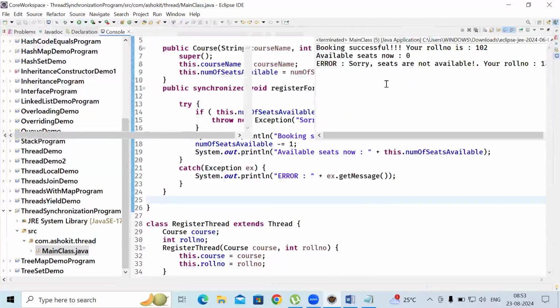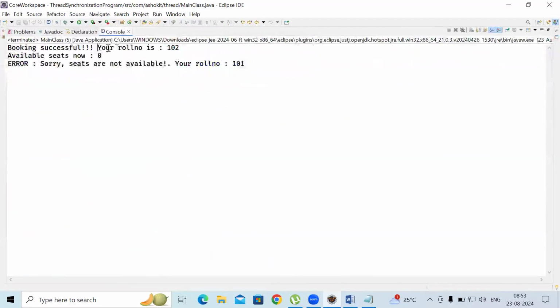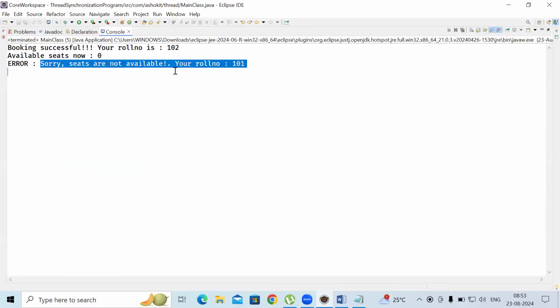See guys, what's the output now? Booking successful. Your roll number is 102. Tell me how many bookings are successful? 1 booking successful. What are the available seats now? 0. Error: sorry, seats are not available. Your roll number is 101. Tell me now, for whom is booking successful, and for whom is it an error? For student 102, T1 got booking successful. For student 101, error.